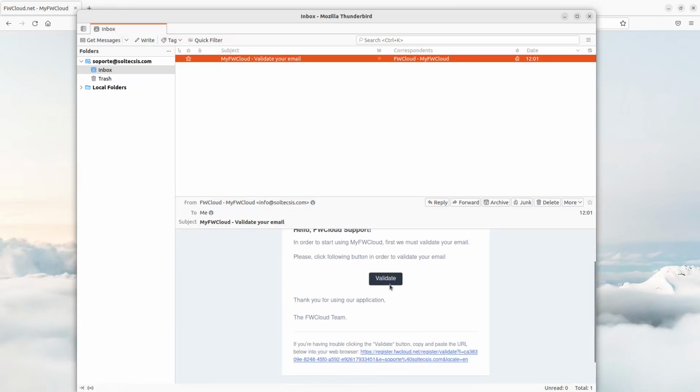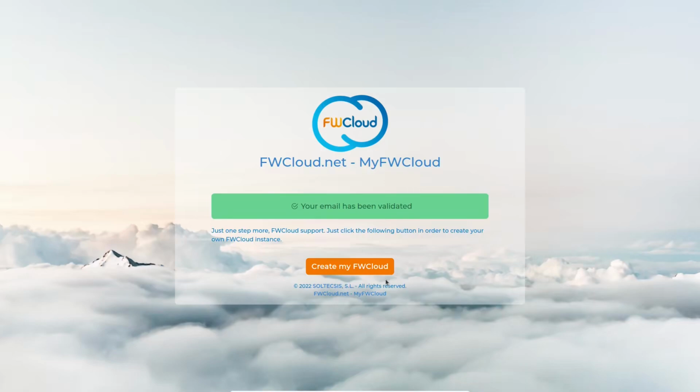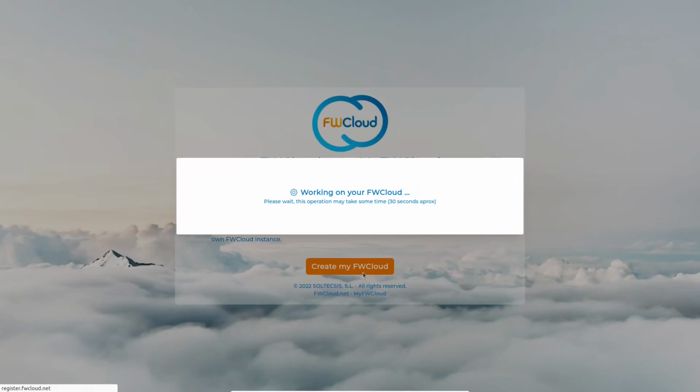To validate the record, click on the Validate button. And the email address is validated. We can now create our FWCloud instance by clicking on the orange button. In the background, the service creates the instance of the FWCloud application. This process will take approximately 30 seconds. In this demo we have accelerated it.